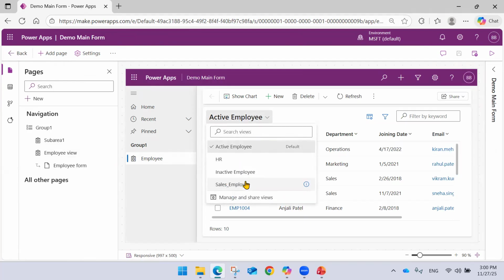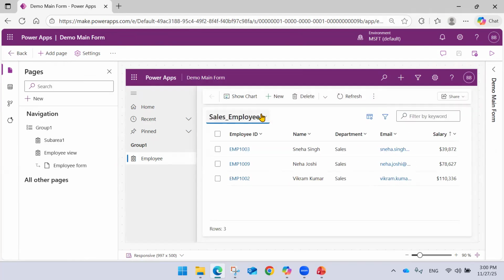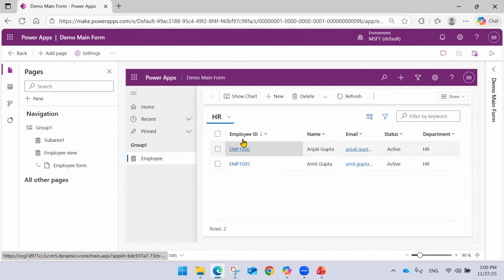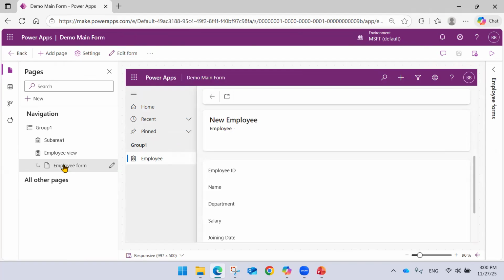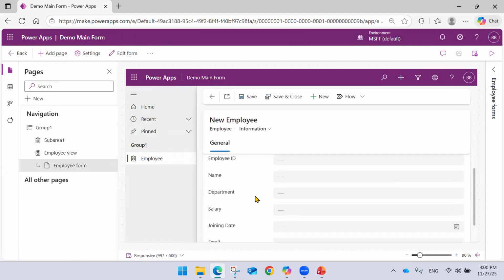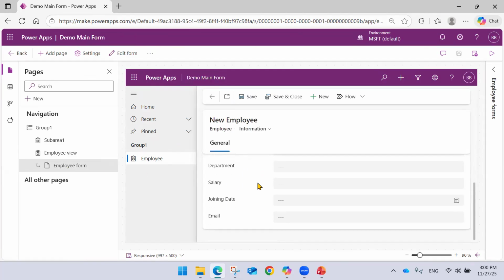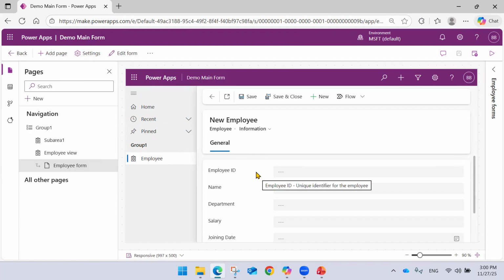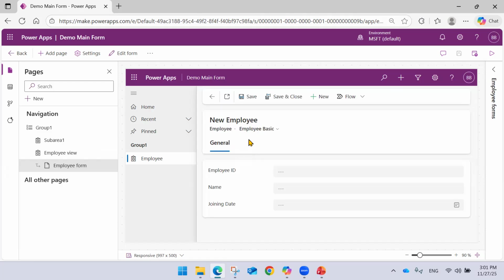You can see here, these are the views on the table. So those views will be rendered here. So make sure your views are public. If you create private views, those will be user specific. Only those users will be able to see that, right? So if I come to the employee form, this has picked the same form. So here you will be able to change the form from employee basic, right? So what form you want to see.